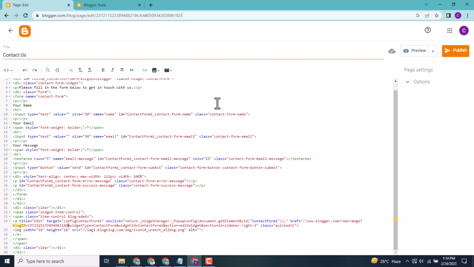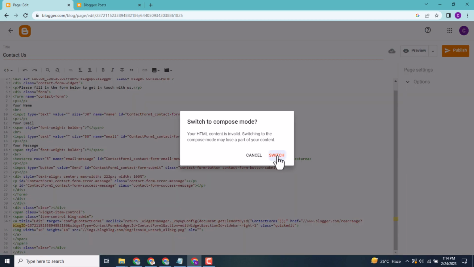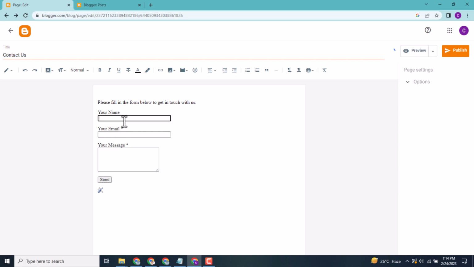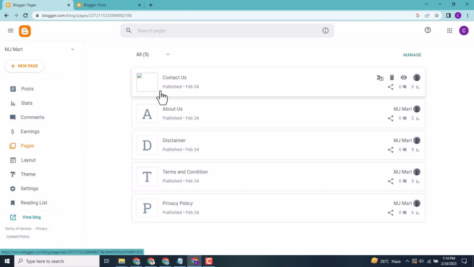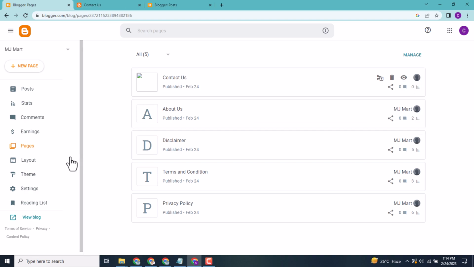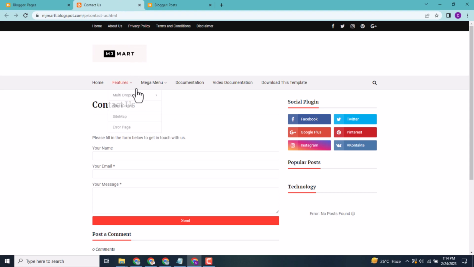Now go to Compose View to check how your contact form will look. Click Switch. That's it. Your contact form includes name, email address, and message. Once you've completed all the steps, click on Publish. Then Confirm. Congratulations, you now have a responsive Contact Us page for your Blogger blog. You can view your page by opening it in a new tab. That's how it will look.